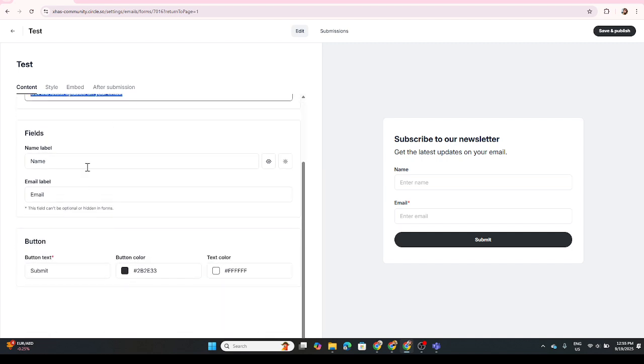Now proceed by clicking on the name label. This is where respondents will input their name. It's pretty standard, but you can personalize it according to your needs. Similarly, there's an email label field which allows respondents to provide their email address. It's crucial as it enables follow-ups or confirmations to be sent out easily.